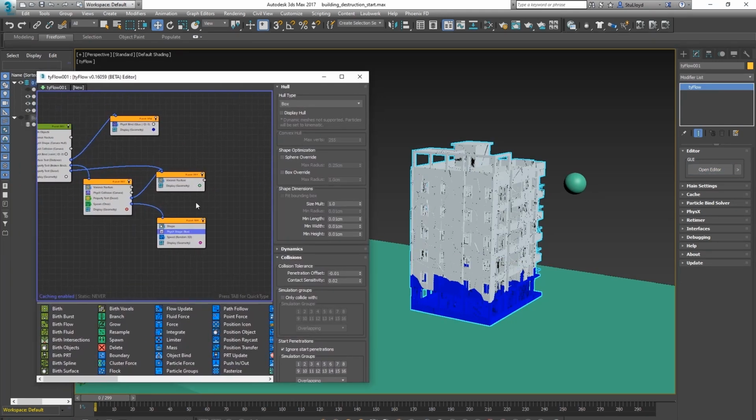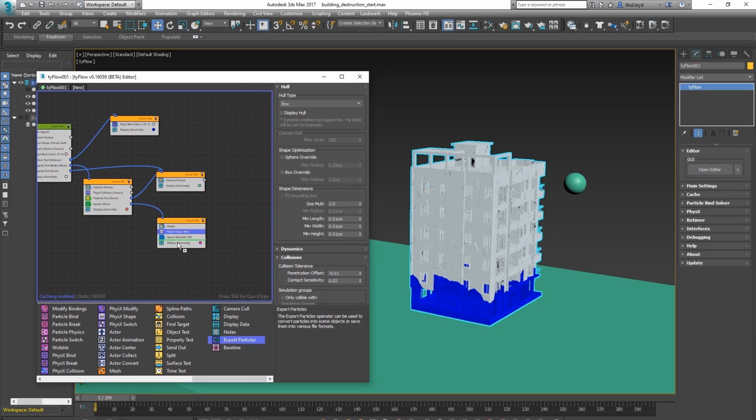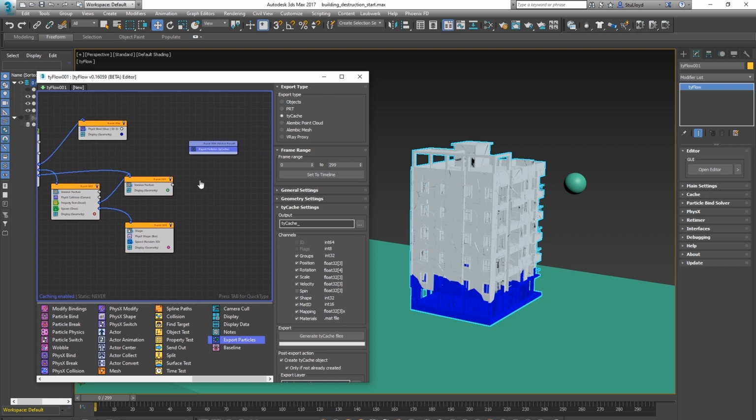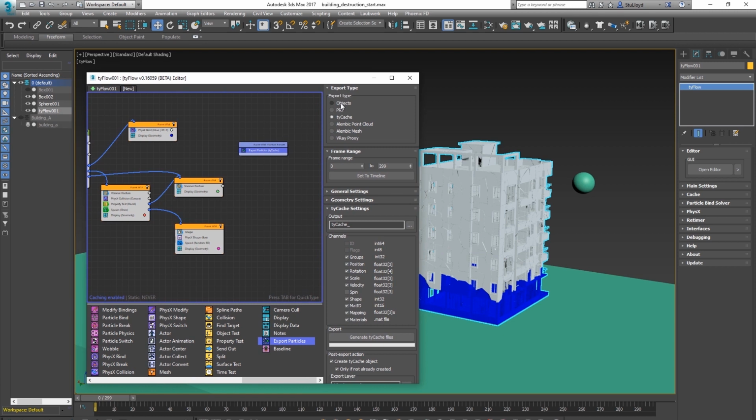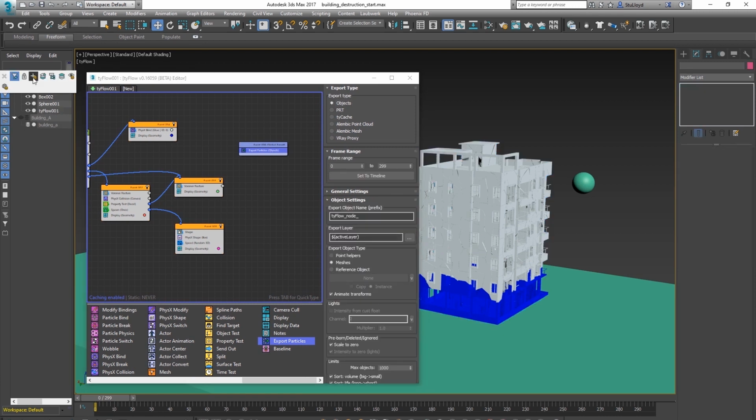and we've got this little operator over here called export particles. And what we can do is drag this into any of these events, and we can export these events separately. Or if we just drop it into open space, now it's going to export every one of these events all together. So we can click objects, we'll create a new layer and we'll call it Ty objects. So now they're going to export into the active layer. You can call them whatever you want.